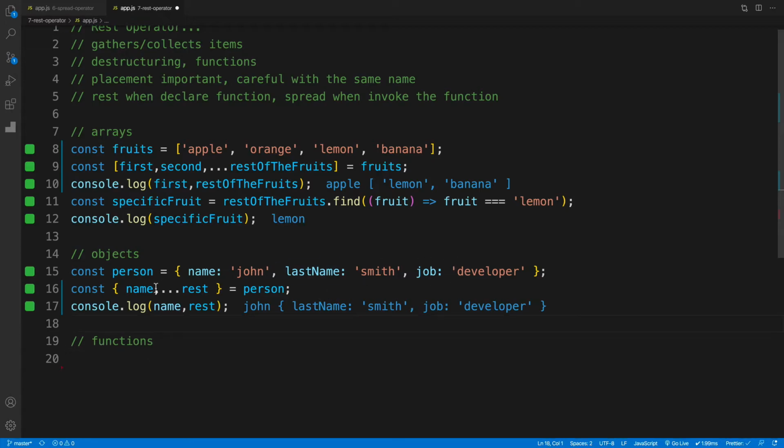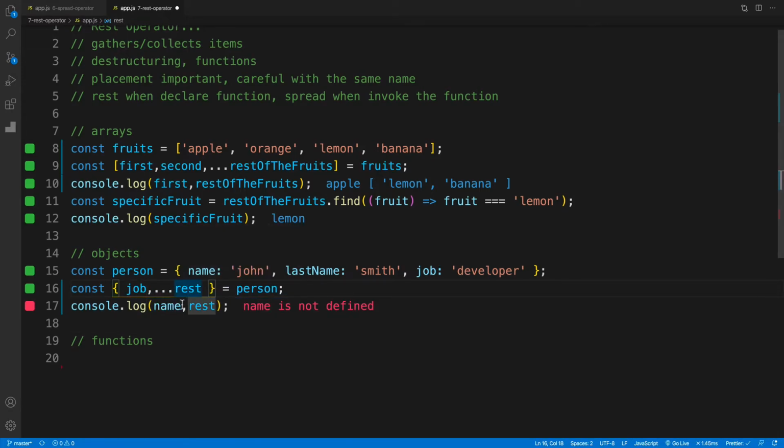However, if I change this around and say here job, so I'm destructuring the job, and of course in that case I also need to console log it. Now, of course, I have the name and last name. So again, whatever properties we want.